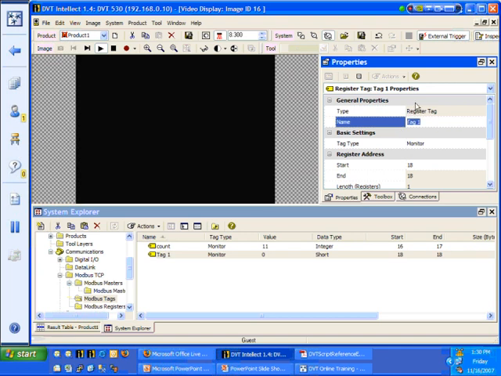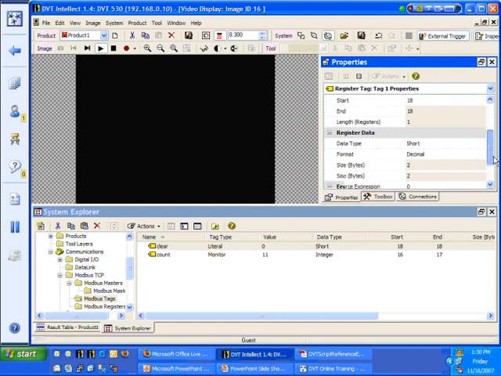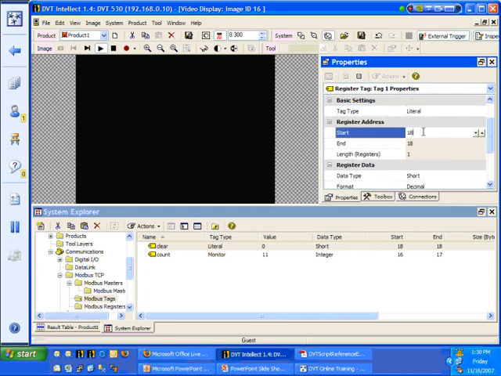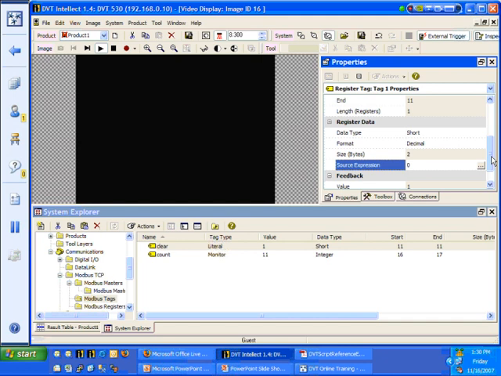I'm going to call it clear. I'm going to set this to a literal. And this is going to go into register 11 also. So this is in the destination camera that's being triggered. It's going to be a short, and it's going to be a value of 0. So this is going to actually clear out that value at the end of an inspection.